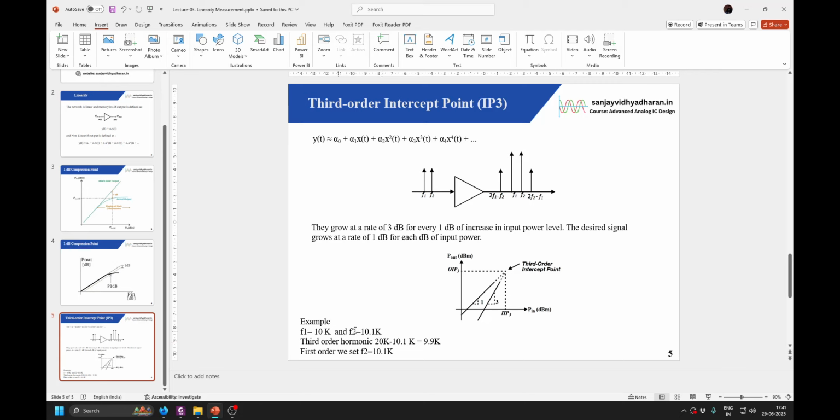Because I have given 10 kilohertz and 10.1 kilohertz, 9.9 is this unwanted signal, and this is 10.1, again one of my desired signals. This is the primary signal, I am calling it like this. So I am going to do a plot, and then from Cadence I will see these two gain plots are going to get intercepted here, which will be known as the third order intercept point, which is again a figure of merit of linearity.